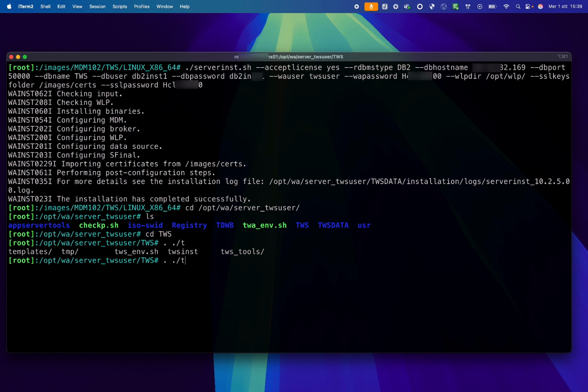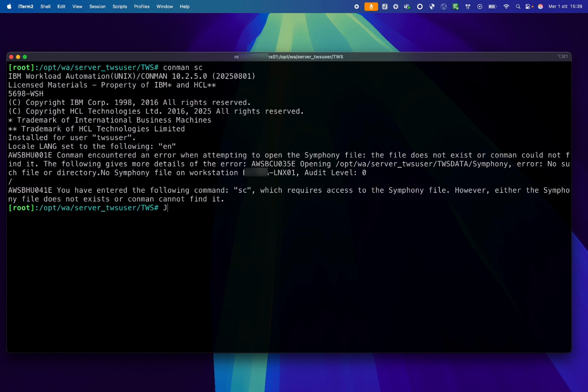Finally, set up the environment and create a new production plan by launching the jnextplan command.